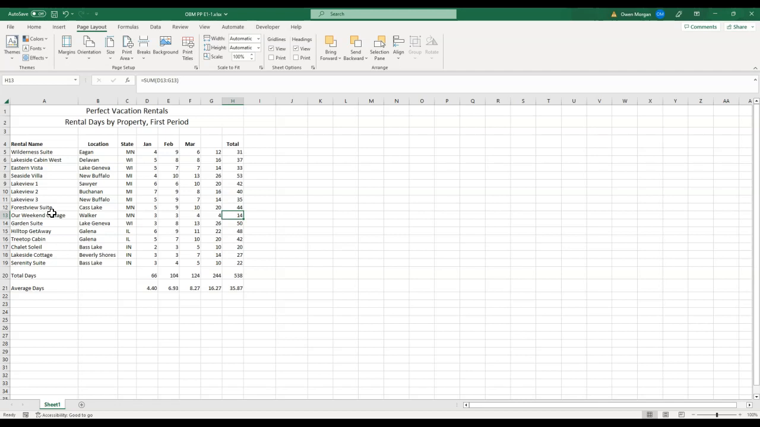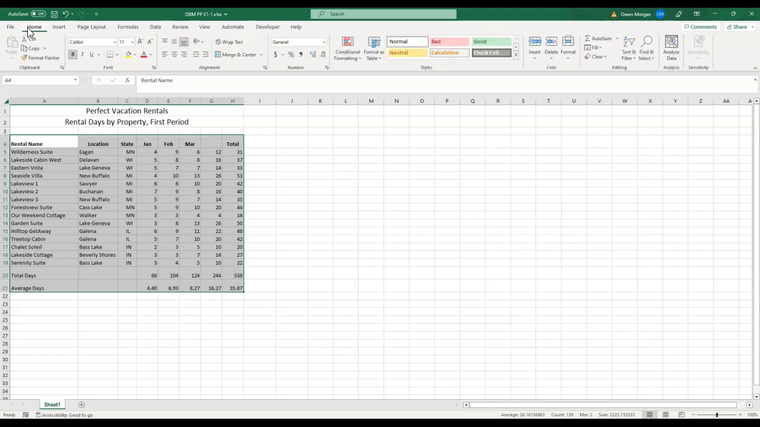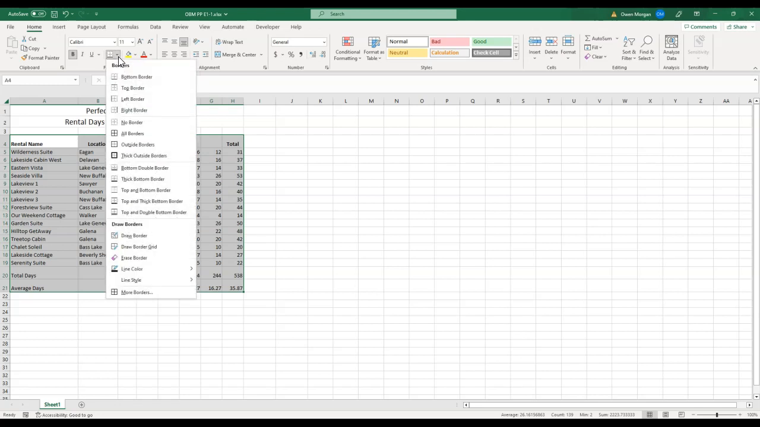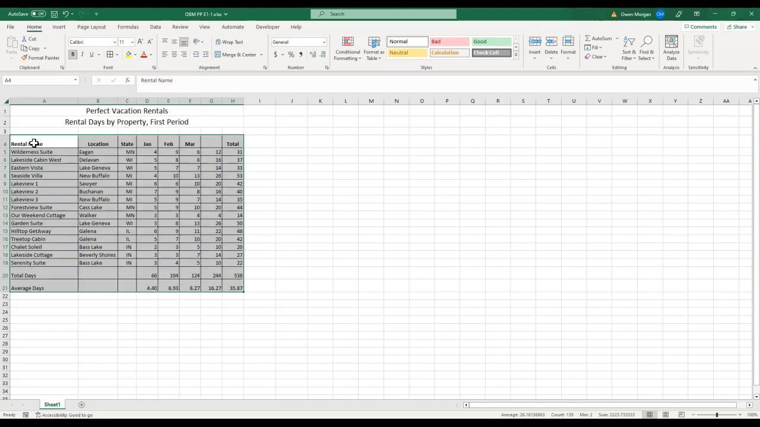So let's select A4 through H21, so the entire table. We're going to click the Borders button in the Home tab Font group. Let's go back to Home. And then this is the Border button. We'll choose the drop down, and we're going to choose All Borders. You'll notice this puts a black border around each of these cells.